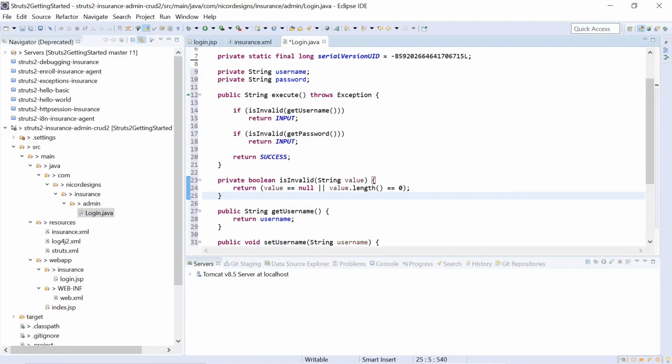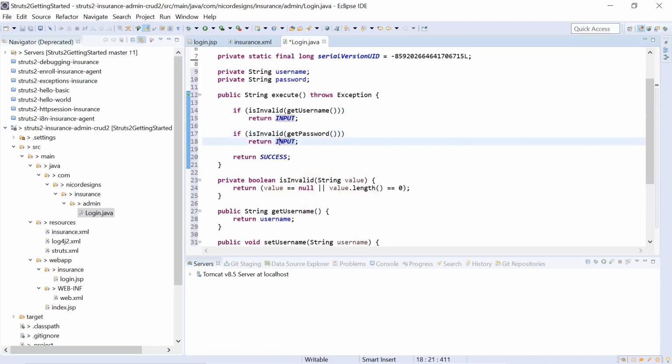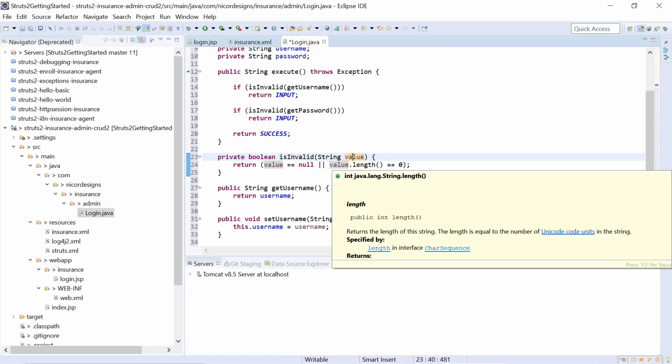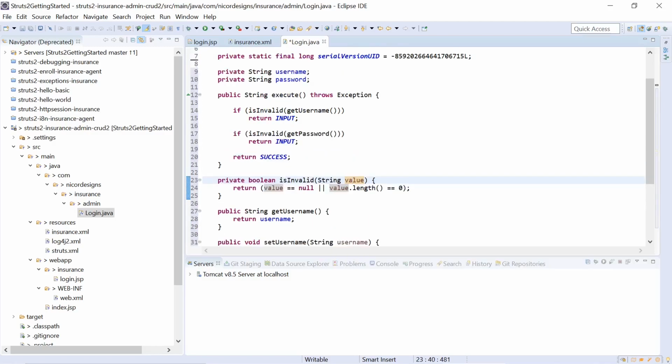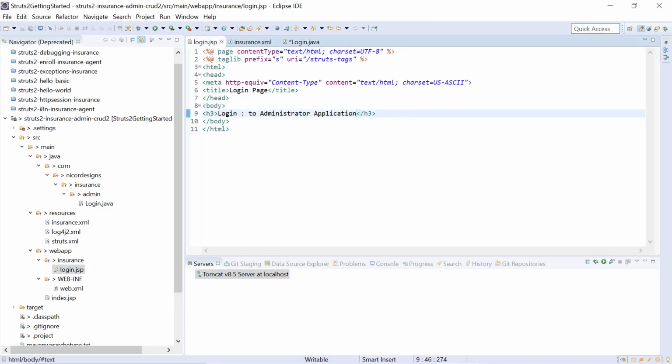So as we can see, the string execute checks if it's a valid username and password, and if it's not, it returns us back to the input page. Otherwise, it returns on success. Now currently our validation checking only checks the value has not been entered in the field. In other words, this is a very simple validation check. So this is our login action. Now obviously we need to go back to the login JSP and change this to a proper login form.